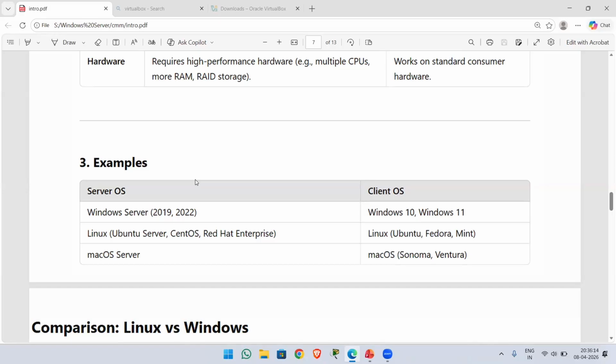And from Microsoft, when you discuss client operating systems, on the client end we have Windows 7, Windows 10, Windows 11. So these are the client operating systems of Microsoft. So Microsoft has different operating systems for server functionalities and different operating systems for client functionalities, right? So this is about Microsoft.